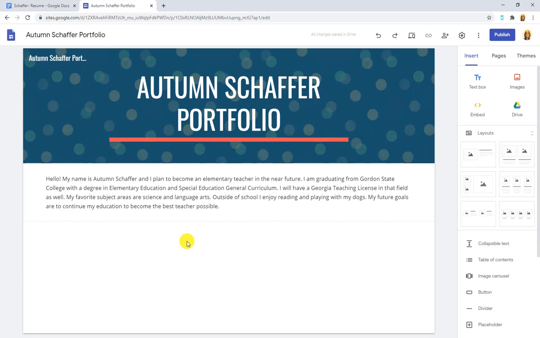So the next thing that you want to include is an image of yourself, and you can pick whatever image you want, again, as long as it is professional. It doesn't have to be an actual headshot or anything, just as long as it looks decent and shows who you are, but is appropriate.